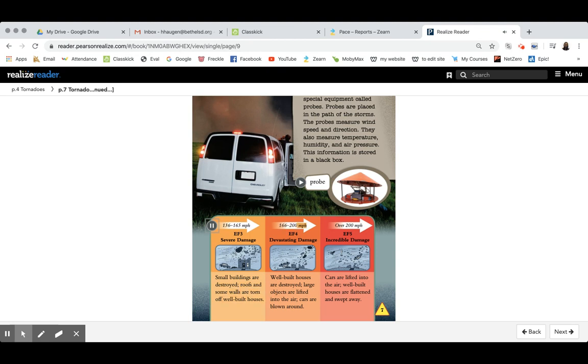166 to 200 miles per hour. EF4, devastating damage. Well-built houses are destroyed. Large objects are lifted into the air. Cars are blown around. Over 200 miles per hour. EF5, incredible damage. Cars are lifted into the air. Well-built houses are flattened and swept away.